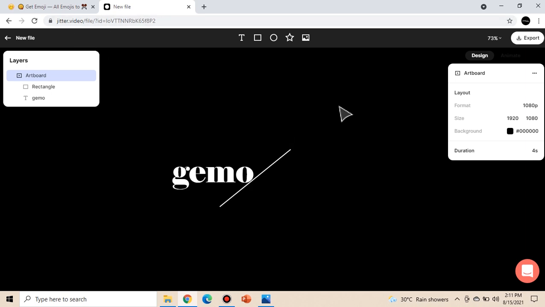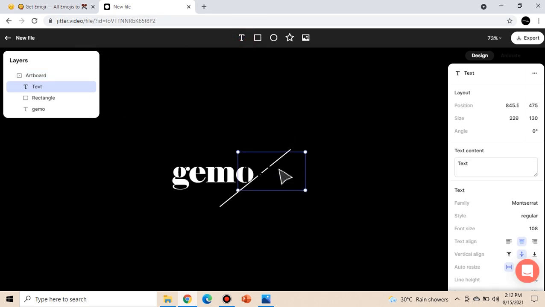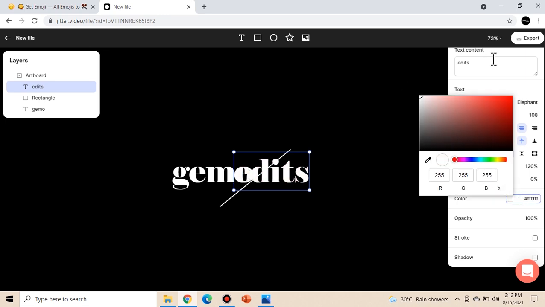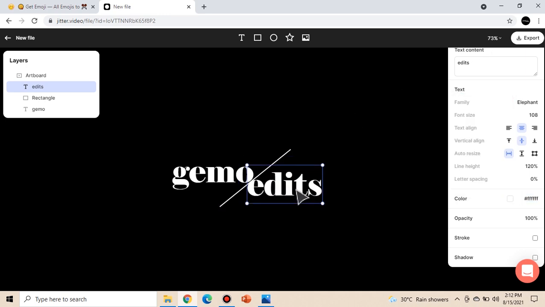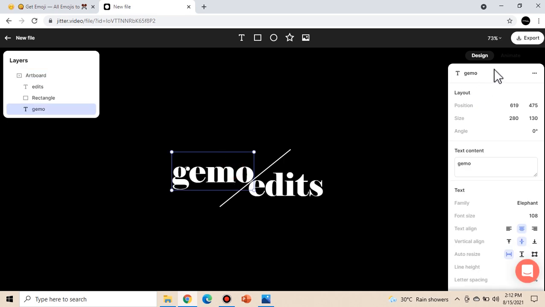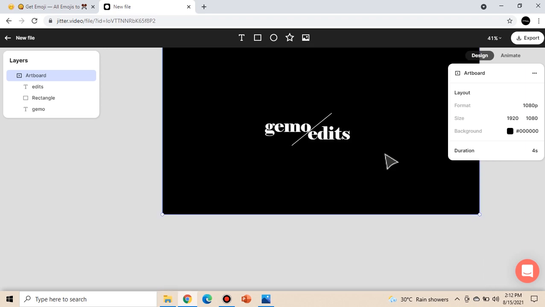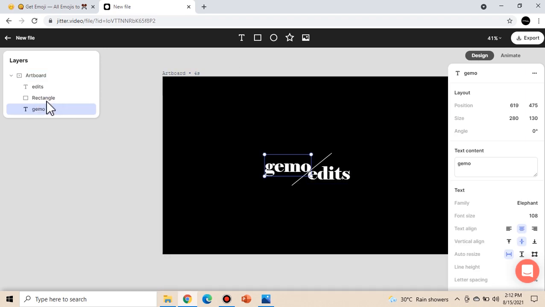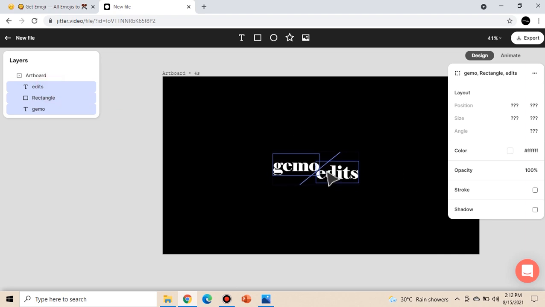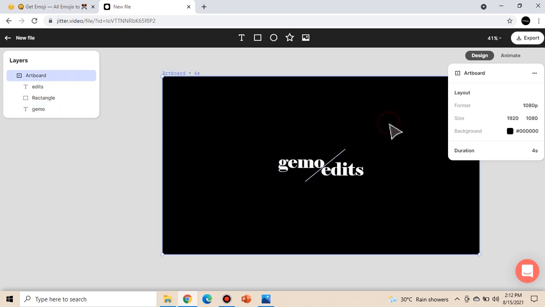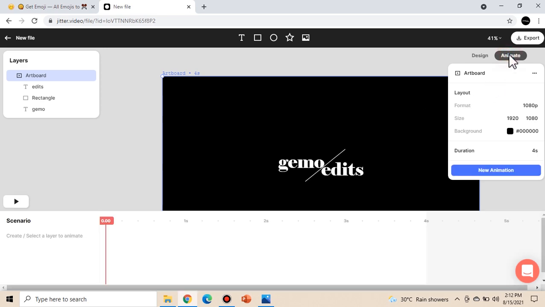Alright, and then let's add text, and let's type edits. Change the font, change the color, and move. And now let's select them all and place them at the center. You can see the guides, the red lines. And then let's click the animate.